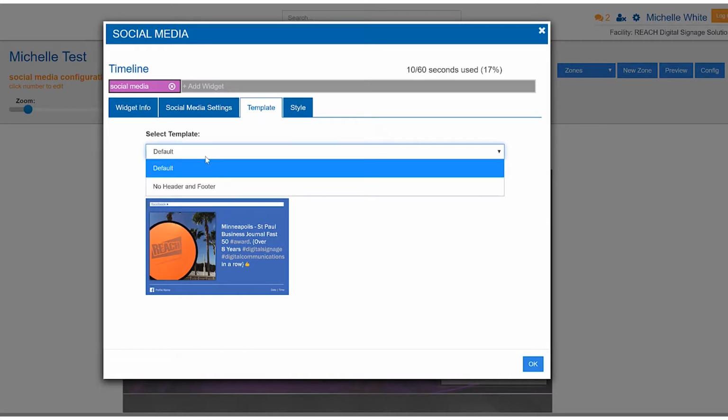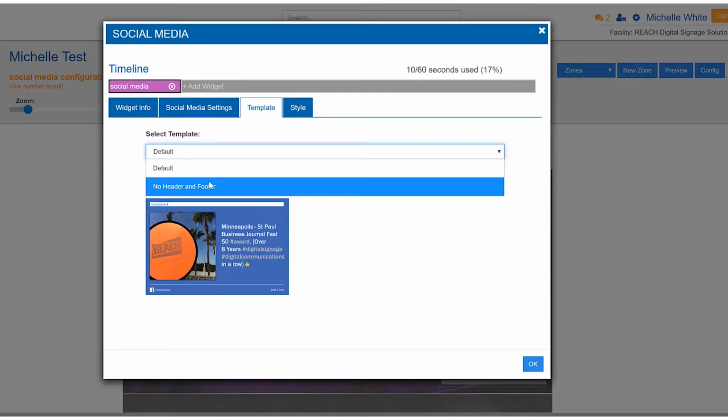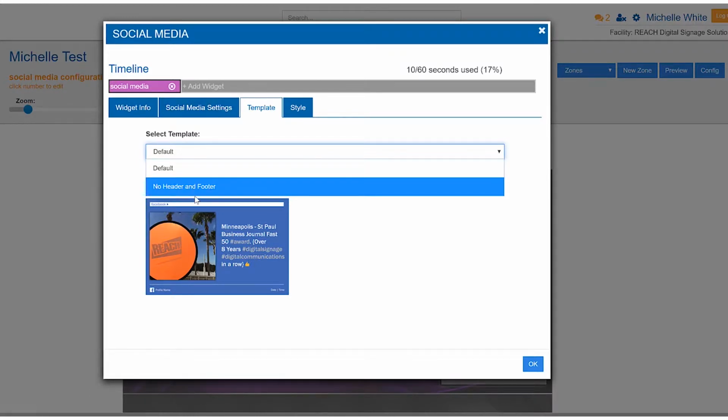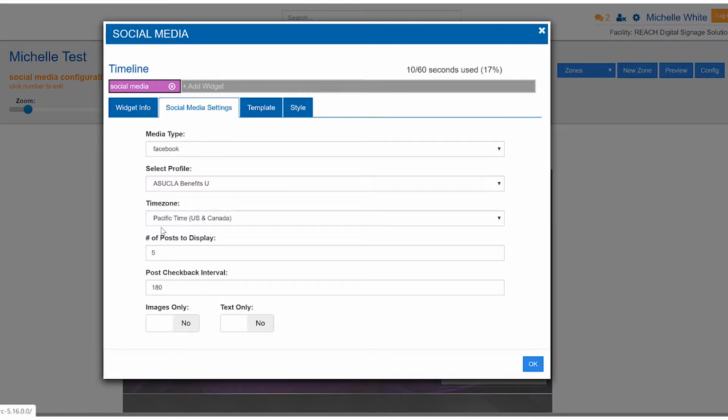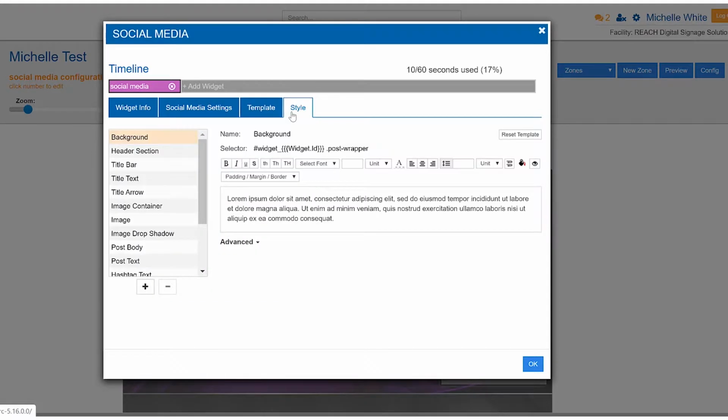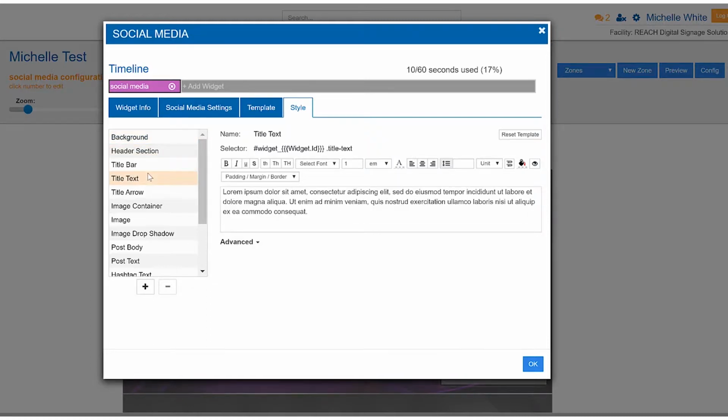Once you choose your template, we technically have 4 templates. The reason I say 4 and you're only seeing 2 here is that the image only and the text only are considered, in our eyes, new templates. So let's use the default, and then go into the style tab. Just so we're all on the same page, the terminology we use in-house for this left side is selector.